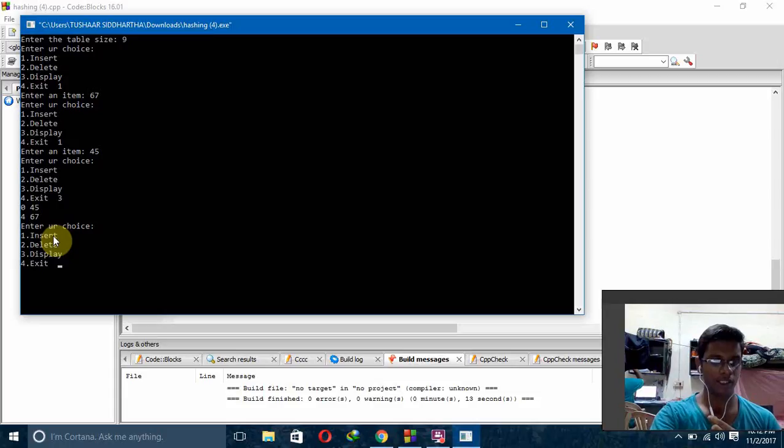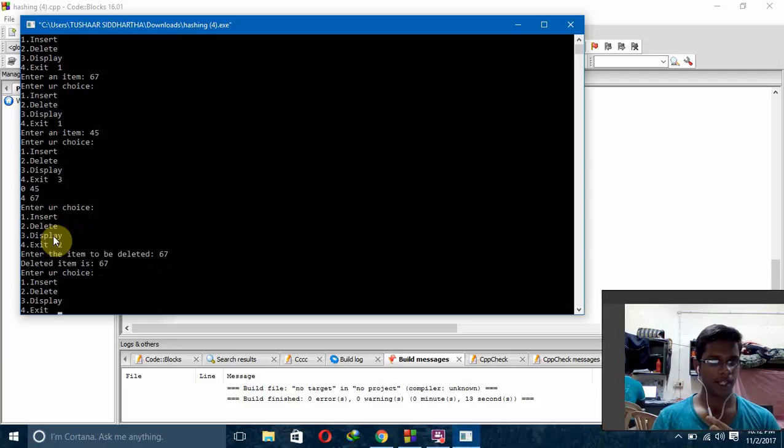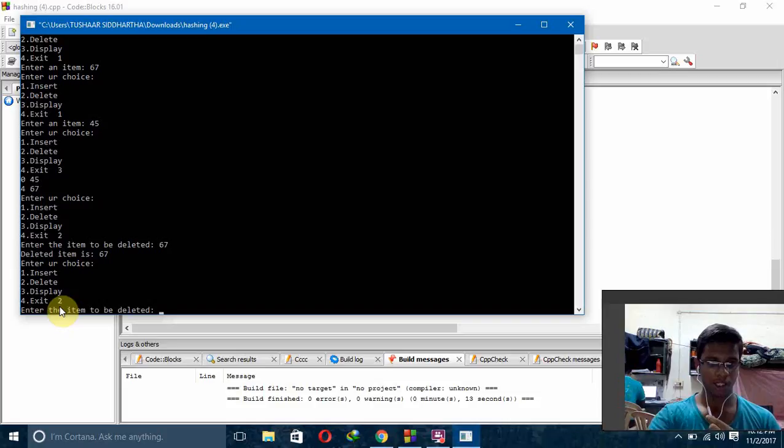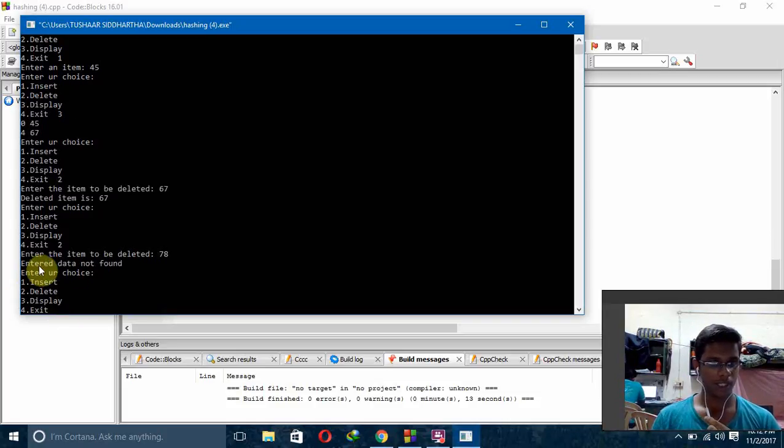If I want to delete, I want to delete 67, and hence it is deleted. If I want to delete a number which is not contained in the hash table, that is 78, the output says data not found, hence our code is working.